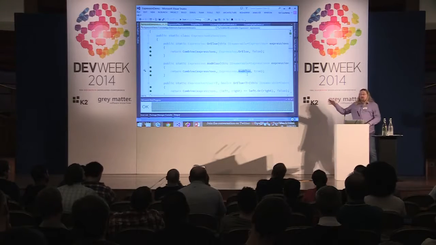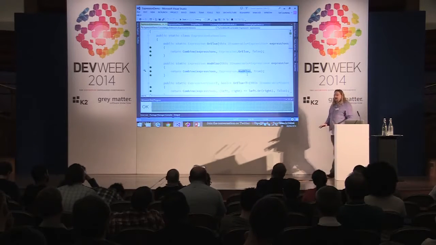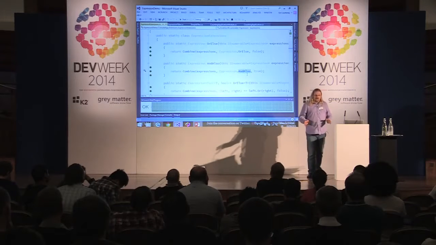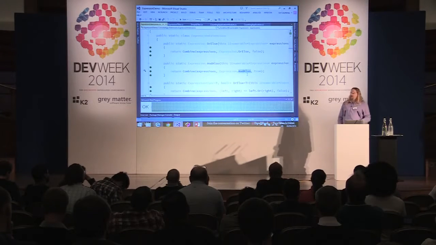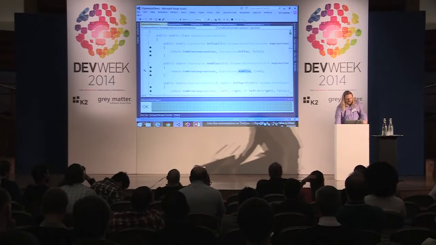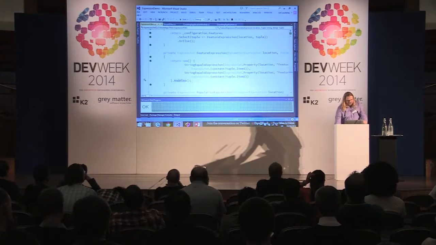Again, as I say, this entire project is on GitHub. You're more than welcome to download it, more than welcome to fork it, do whatever you like with it. Read it, burn it, throw it in the bin, whatever. So, we have an expression filter.